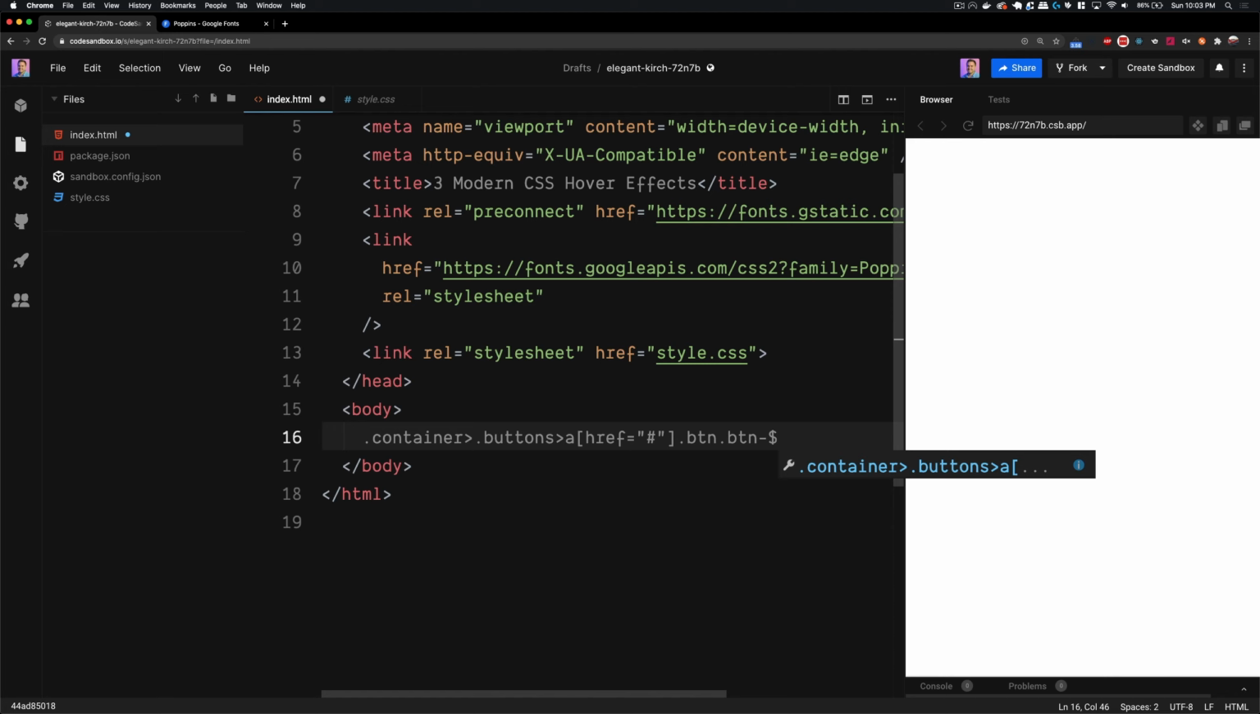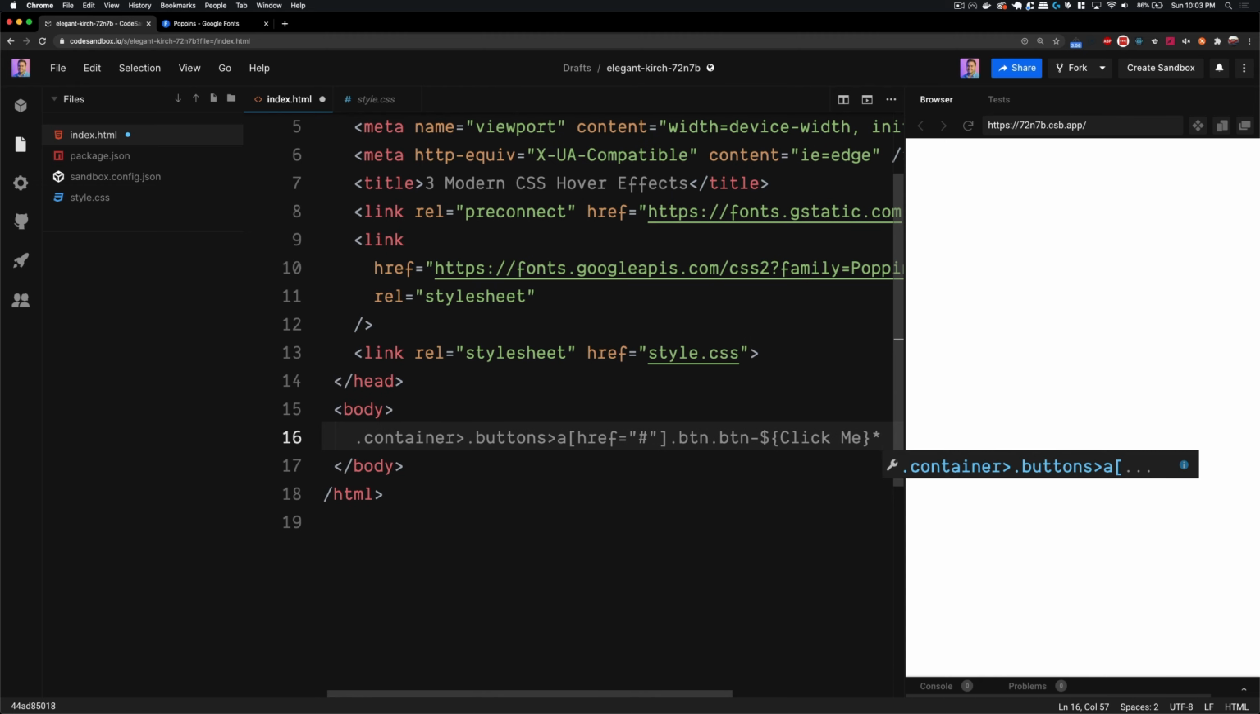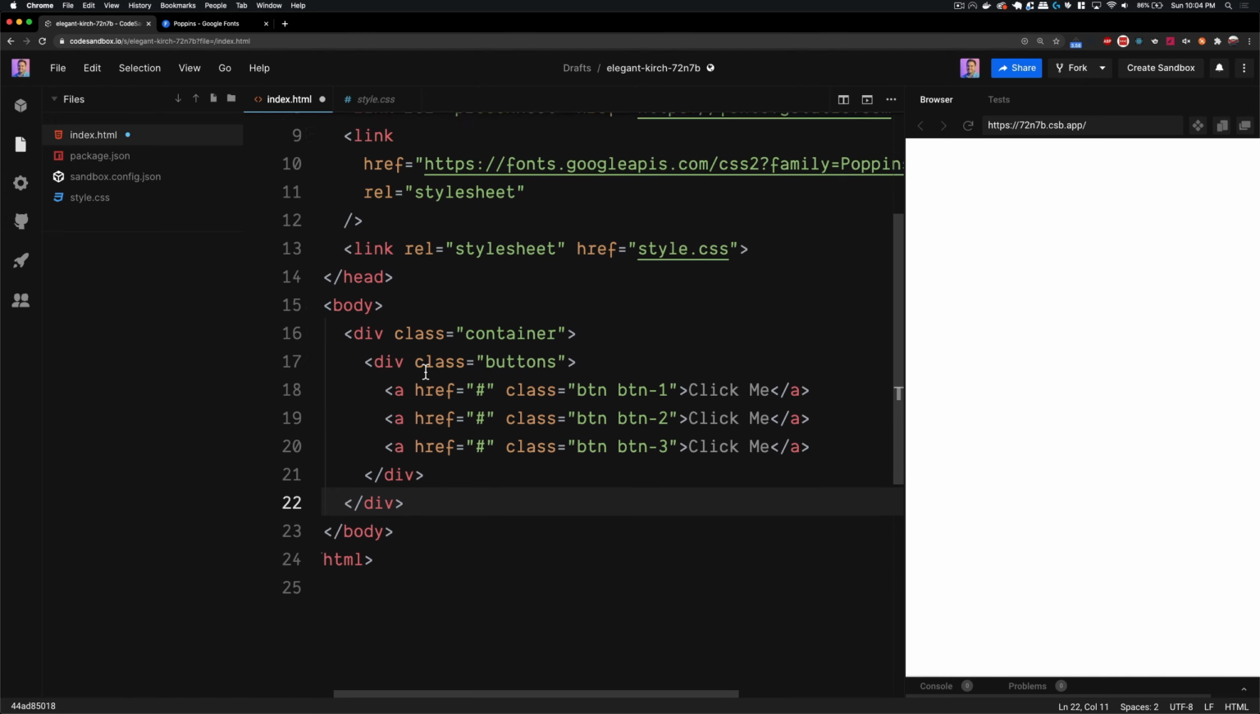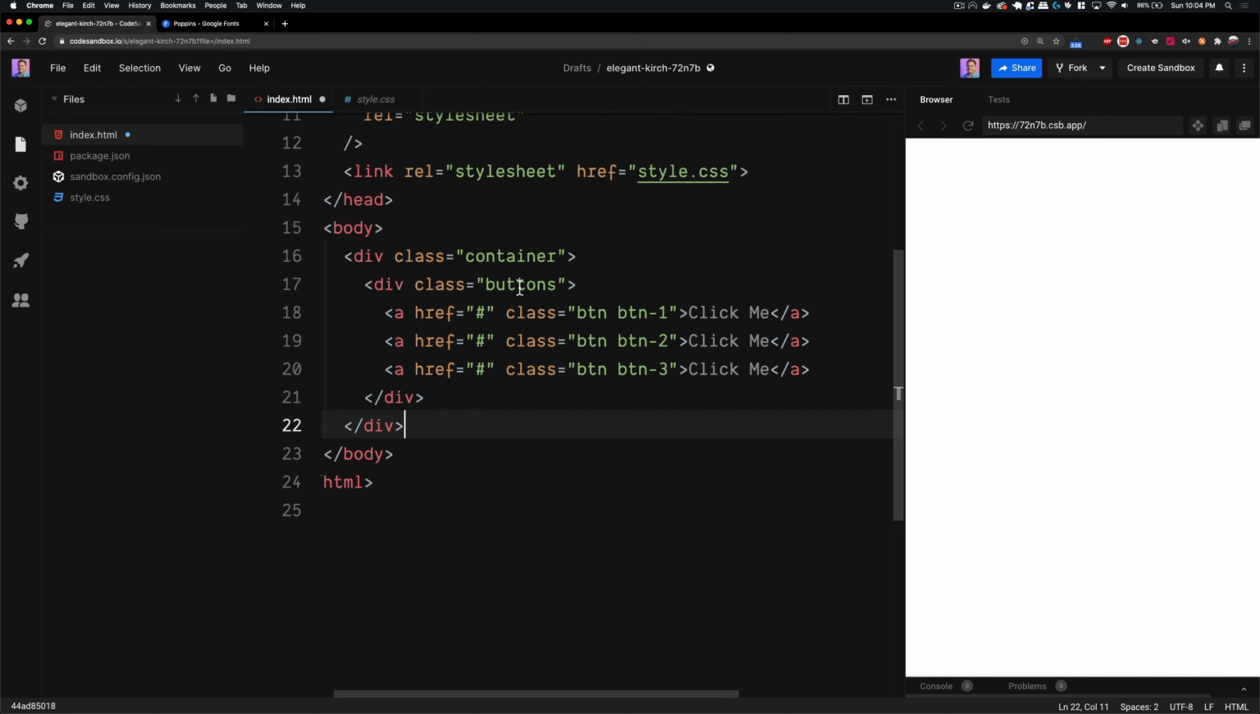Then inside this button, we can go ahead and add some text for each of these. And then to get 3 of these, we can just say multiply times 3. And then once we hit return or enter, we now have that div with class container. Then another one inside of it called buttons, and then we have our 3 buttons here. So let's go ahead and save that. And now we can see we have all the HTML that we need in order to move forward into styling.